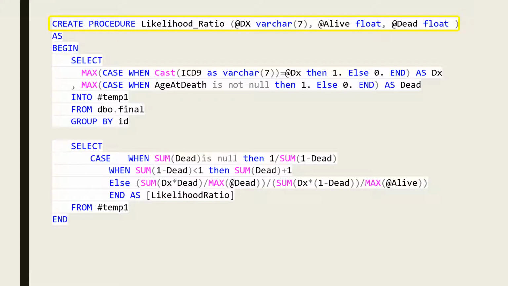In this example, a procedure is created to calculate the likelihood ratio associated with any diagnosis code. This line gives the name of the procedure and the type of variables that are used as input in the procedure. The 7-letter long variable called @dx contains the diagnosis code. The procedure will calculate the likelihood ratio associated with this diagnosis code.